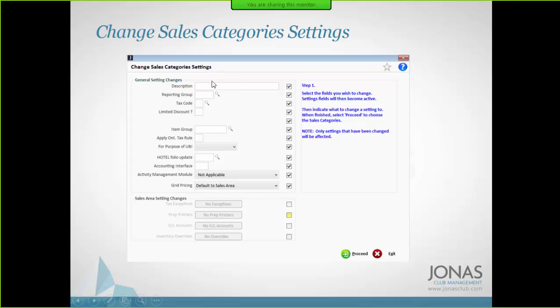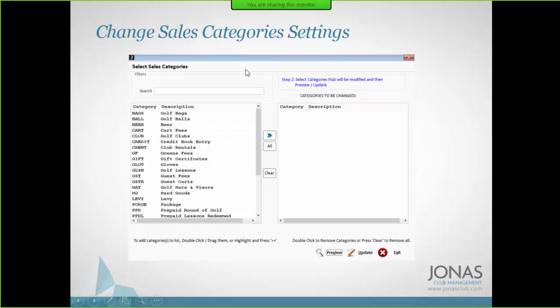So these are the fields that you can change. So in that example, I wanted to change the tax code, so I would flag the tax code and put in what I want the new tax code to be. Then I would click Proceed, and it would then ask me, well, which categories do you want that to take effect for? So at this point, I could pick the specific categories that I want that tax code to be changed for. So I can run a preview, and then if I'm satisfied with what's going to happen, I can update it, which will actually make the changes to the categories for me.